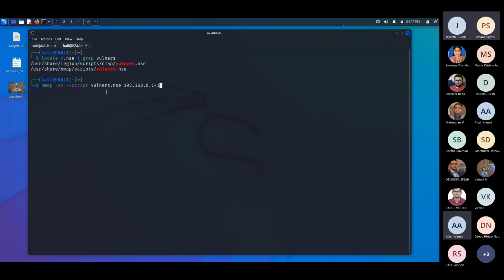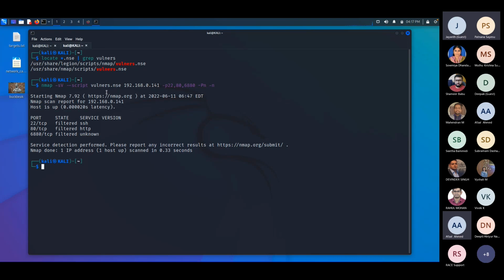So 141. Just to cut down the time, I'm going to add the ports that we have identified, which is 21. Is it port 21? No, 22, 80, and 6880. I'm going to skip ping and also name resolution because we are doing it on the target IP address. So in this case, I'm not able to make my script run on the target and identify vulnerabilities.